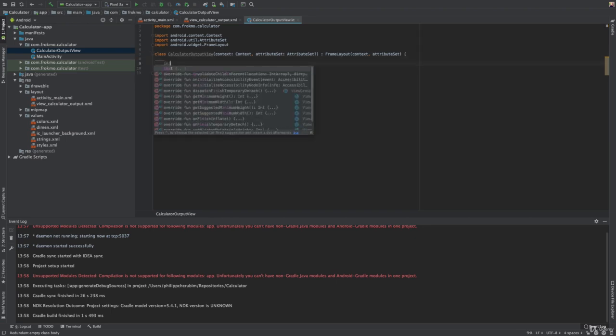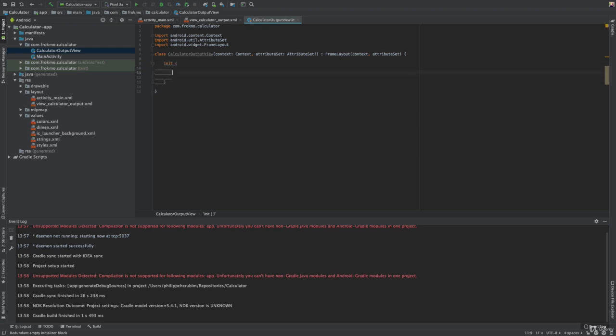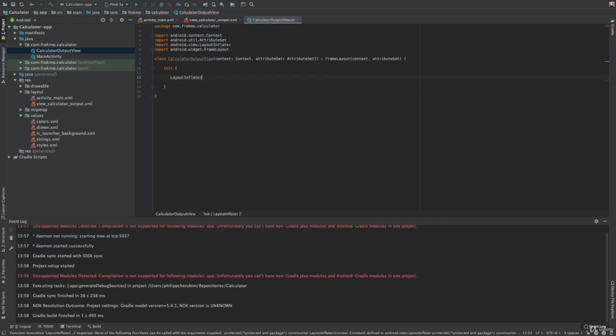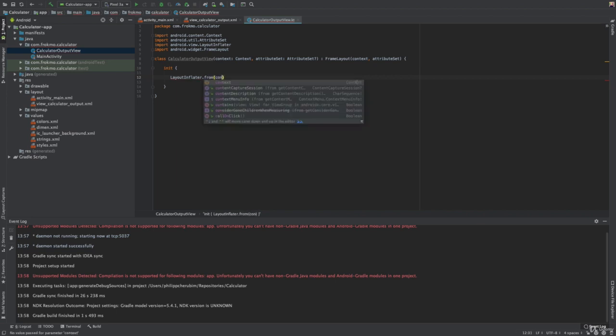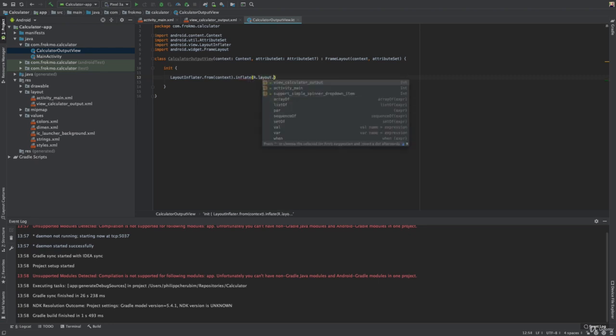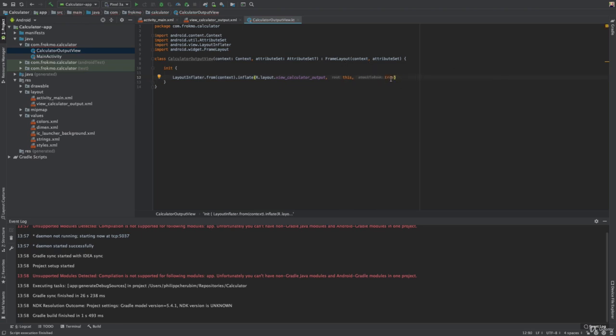So great. Now we are calling the init method. It is automatically called when the view is created or instantiated. So it means right now we are inflating the layout we just created. So we call LayoutInflater.from and then context.inflate R.layout.view_calculator_output. The parent is this, so the parent is the FrameLayout here, and then we say attach to root true. So it means it's actually added to the root.